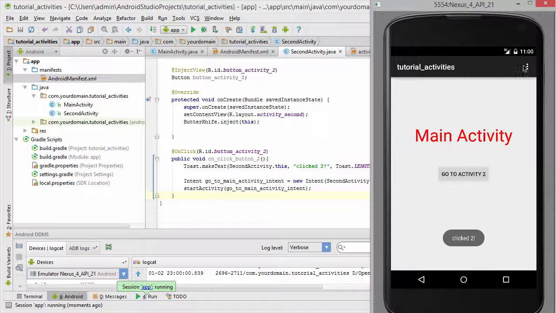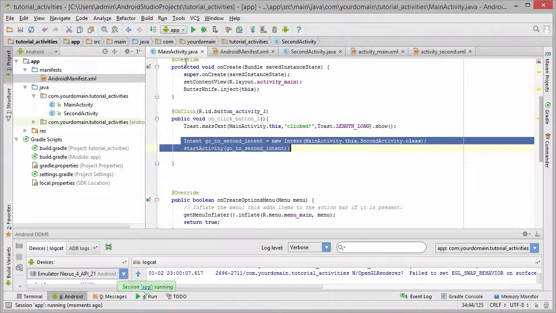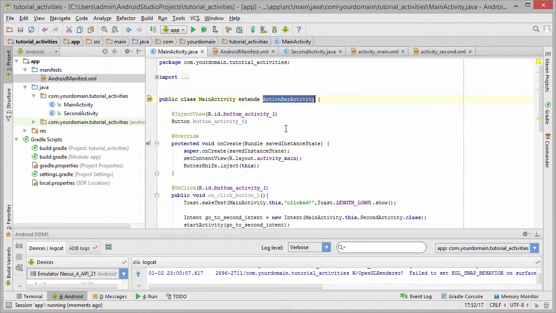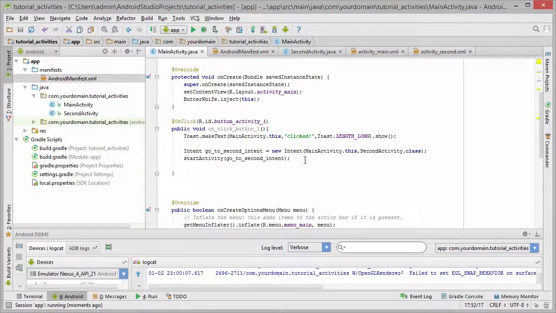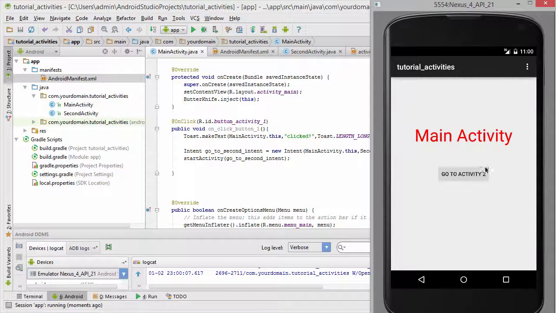Why does this one have an action bar and the other doesn't? Because our main activity is an action bar activity, which is basically an activity that is a little bit more special.